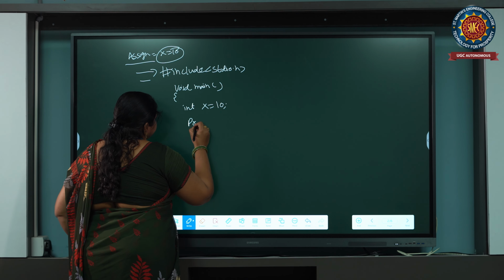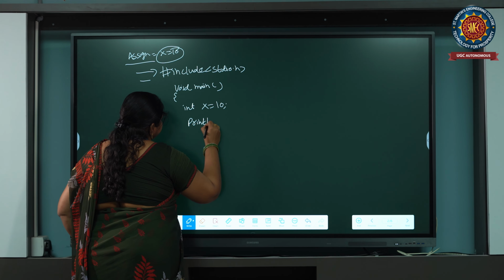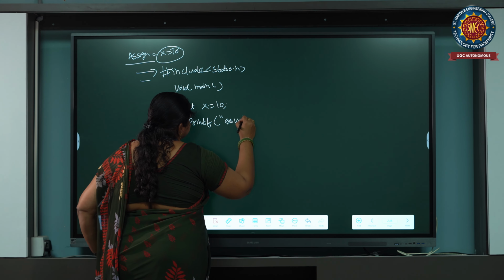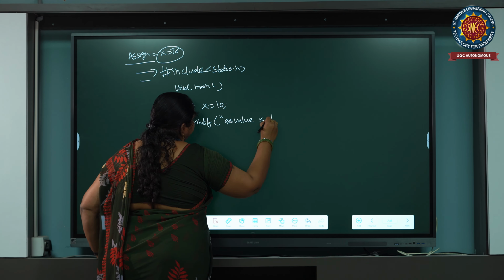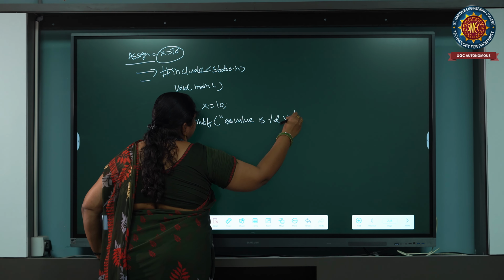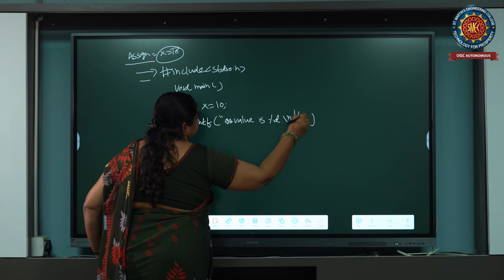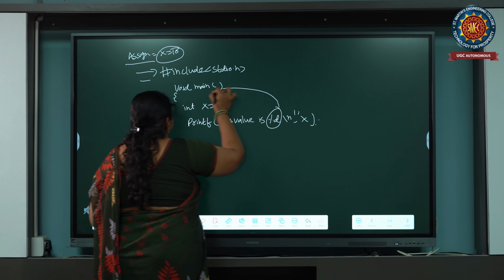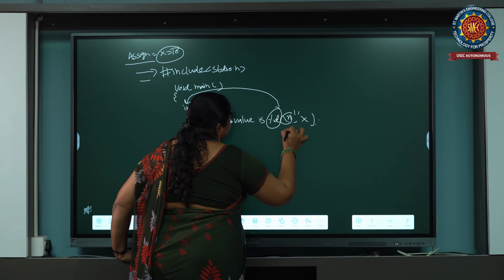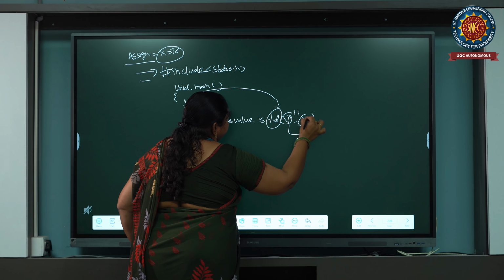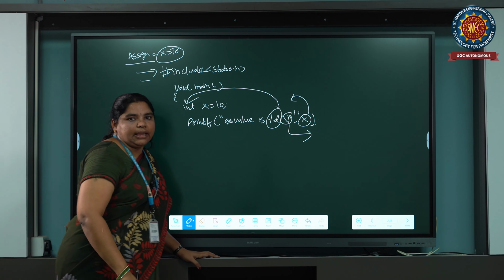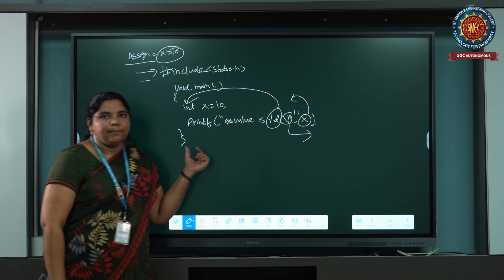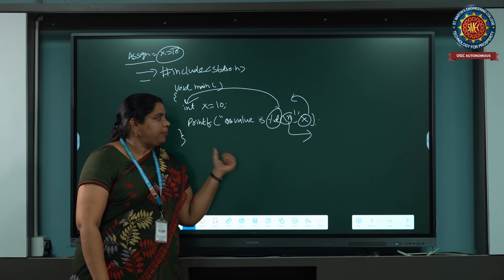Then printf, "x value is %d\n", x. So %d means it is integer type, and \n means go to the next line. So I want to print the x value. Okay, so it is a small program showing how to use the assignment operator in programming for problem solving.